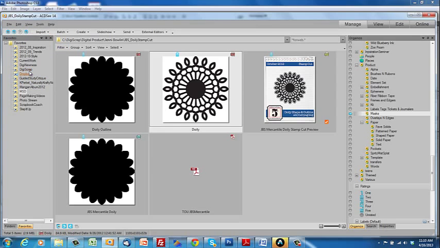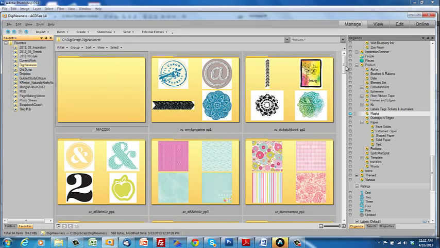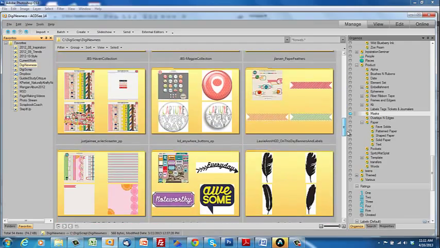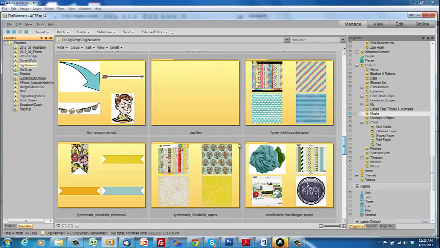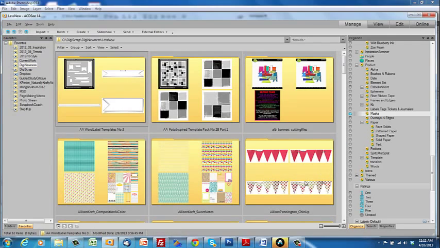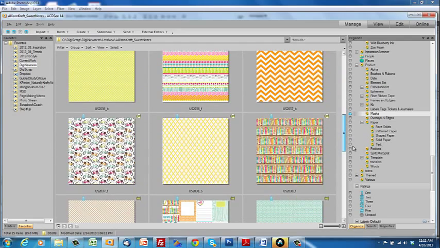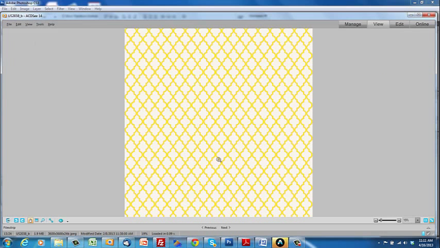So let me come on over here to see what kind of papers I've got. There's a lot of geometric kind of pattern papers on the market now, and those all would work really well. Here's a line by Allison Kraft. Here's a trellis pattern. It's not a PNG file, it's not transparent, but the yellow is nice and solid, so we can go select that yellow and make our own PNG.